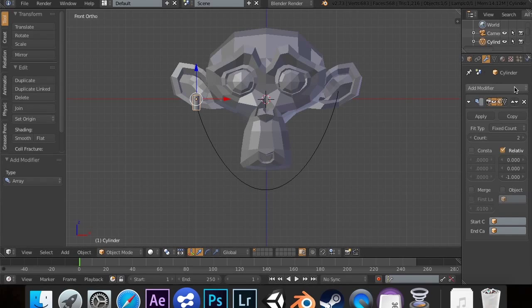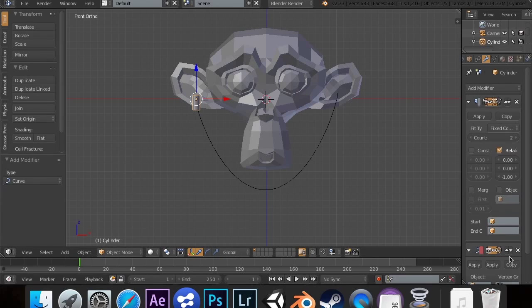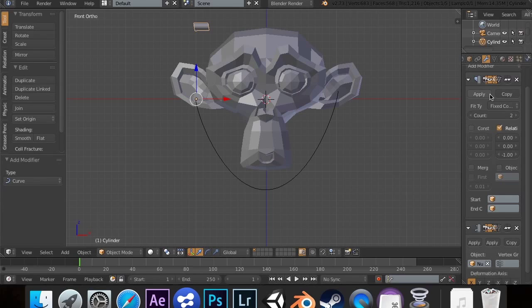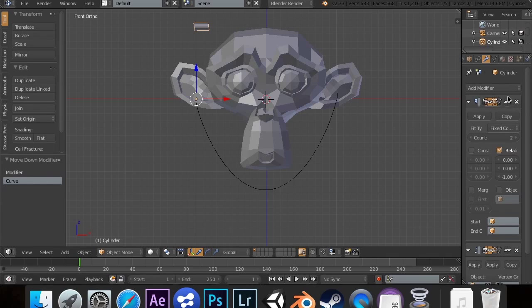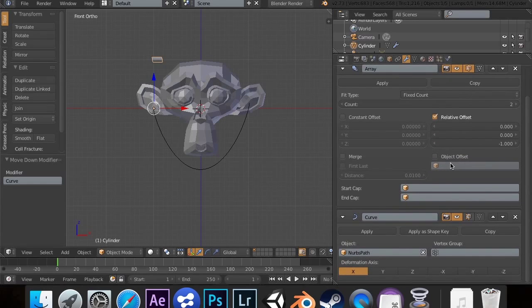Now, let's add a curve. So I'm going to go to curve, and then on this curve modifier, I'm going to select the nerve's path. Now you'll see, this is one of those things you kind of have to play around with to get right. But once you get it right, it's so helpful. You can move these up and down, and just to confirm, this is the array modifier on top. So now we know that it's going down on the Z, so I'm going to hit Z.